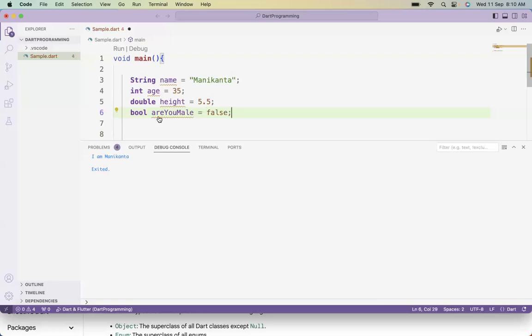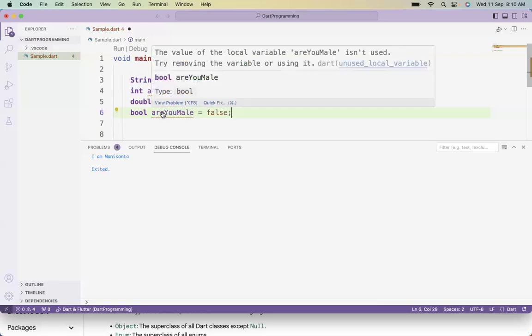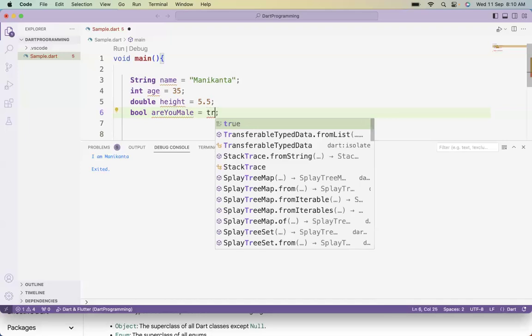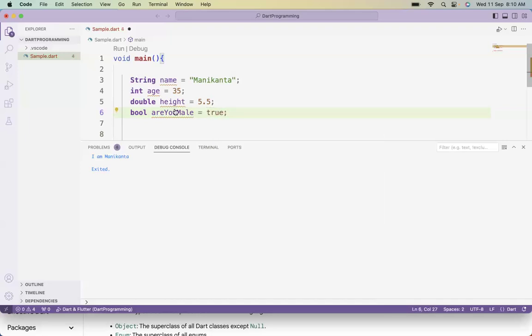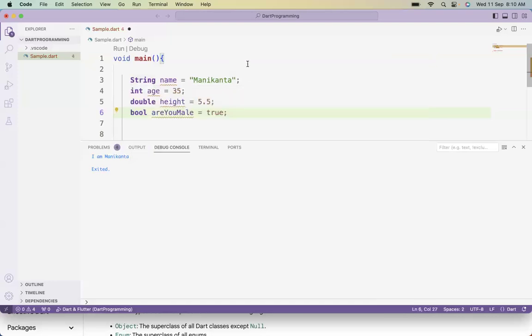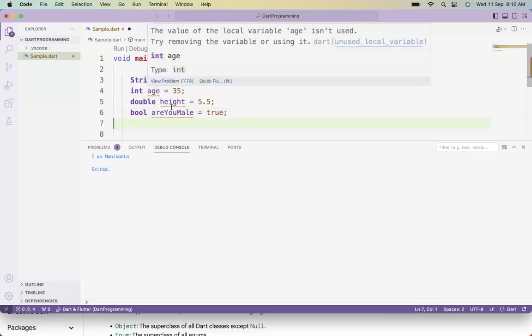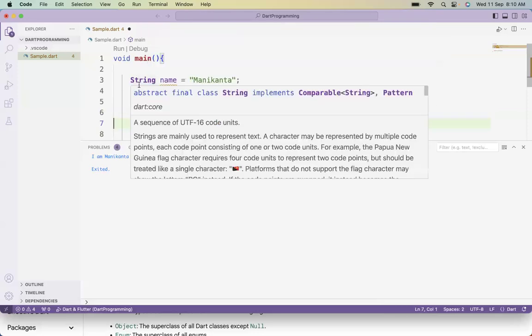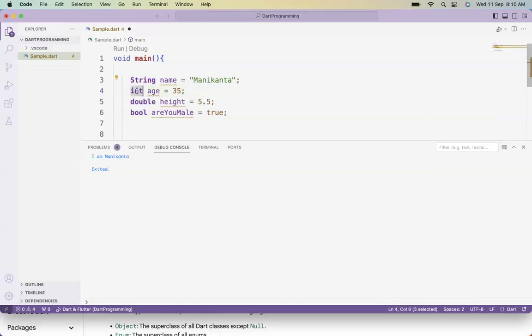Right or not? Sorry, true. Okay. Suppose the females are using this program, they can assign false. Right? Like this. So that means string, I mean name, age, height, or male like this. For everything, we are using different types of data types.